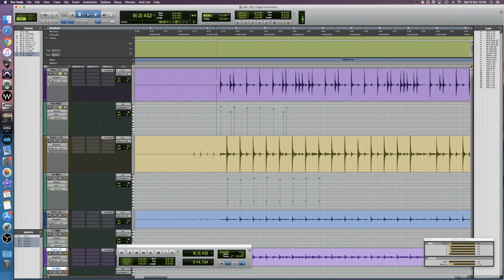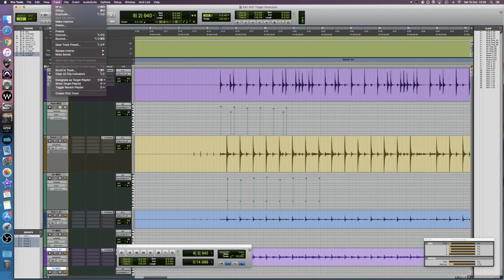So, the last thing I'm going to do here is just run a little test to see how accurate these triggers are.